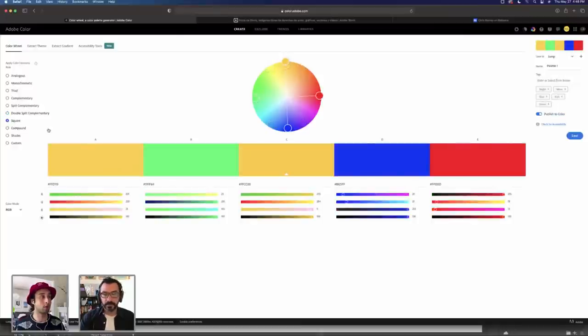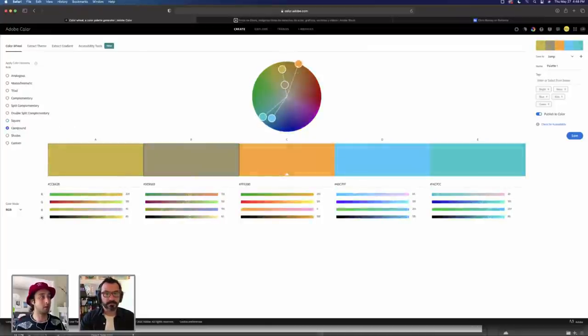This is a square. Actually, this is looking nice. Oh, but you have this yellow because this works only for four color shades. Yeah, but this is nice, and compounds nice. It's more like you play with this.